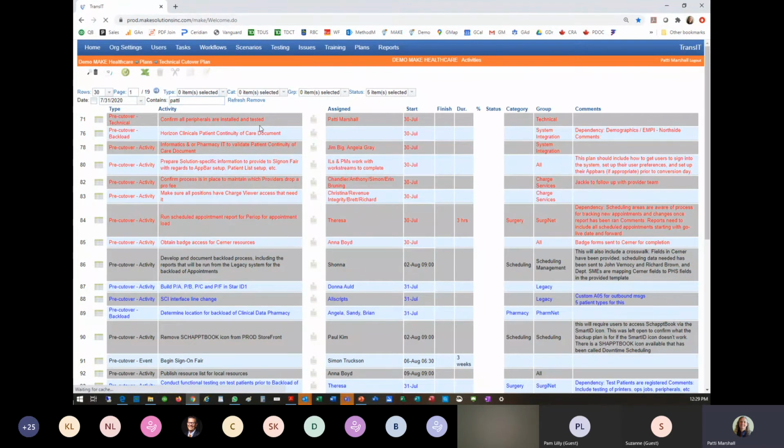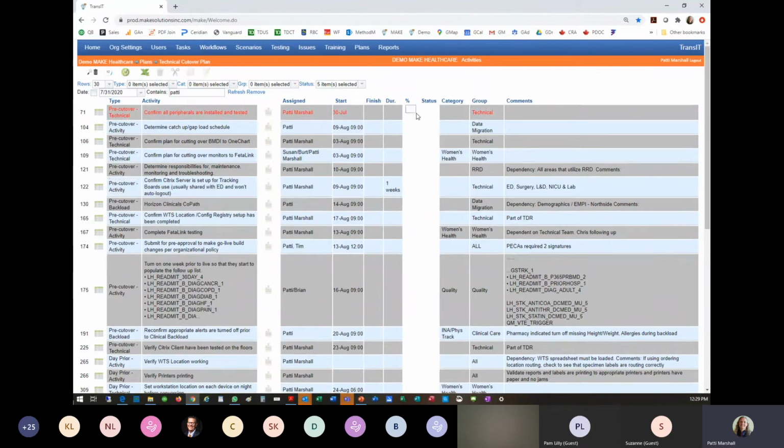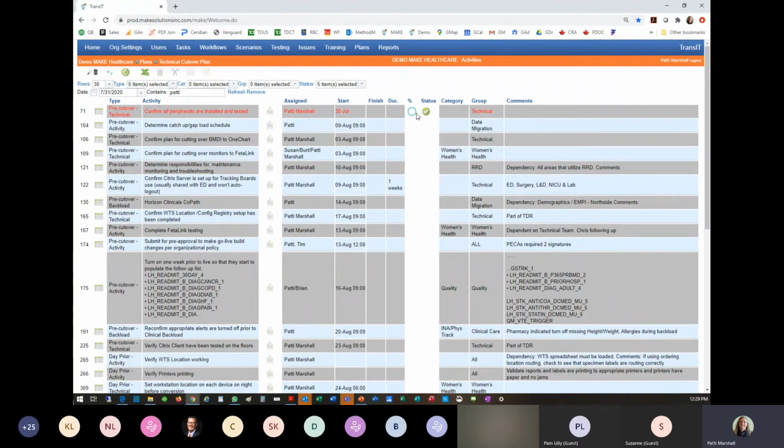I can just refresh and it shows, oh, I guess I didn't send my list of peripherals in. So if I really had done it, I want to mark it complete, I can mark it complete. And again, it updates instantaneously. So that's everything on plans. I'm going to keep going on to the differences in the TransIT testing, and then I'll open it up for questions.